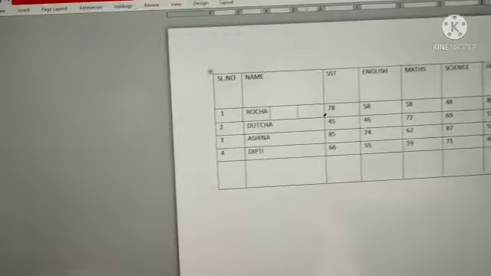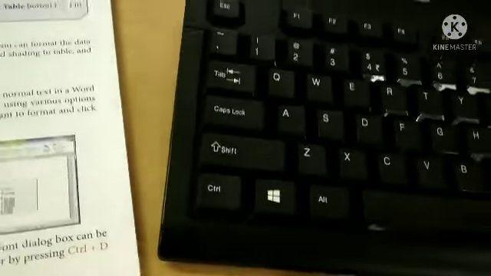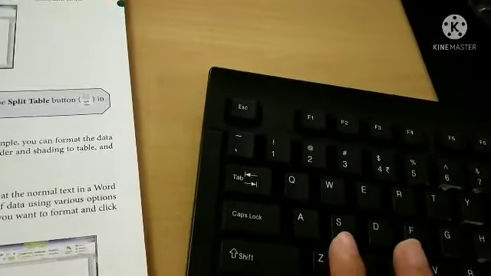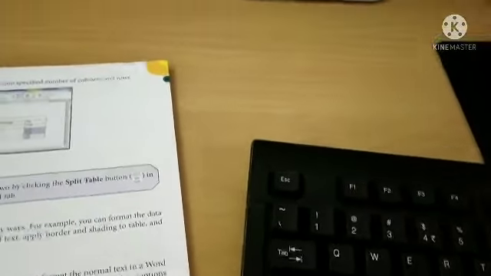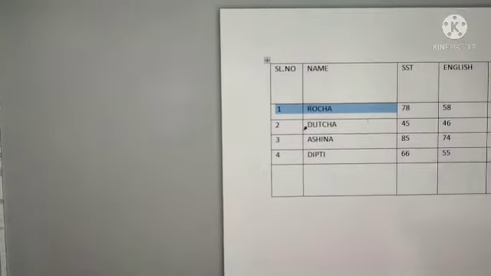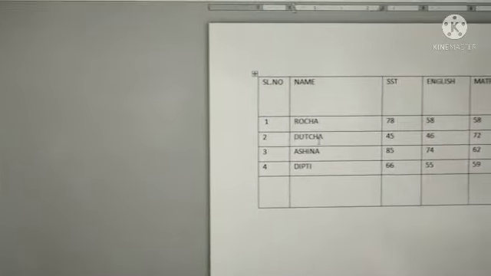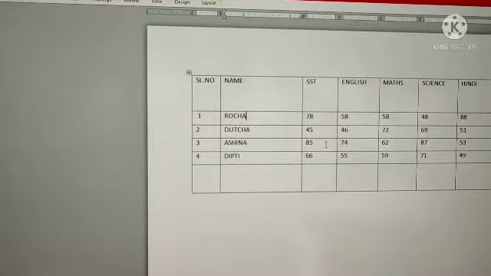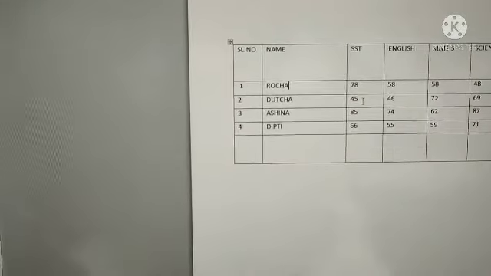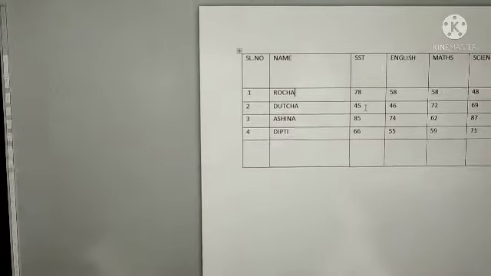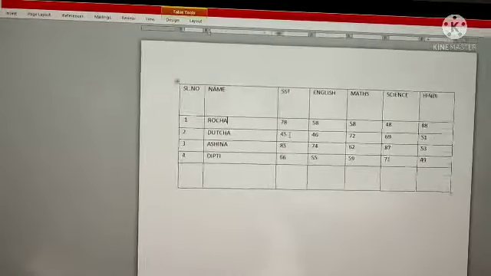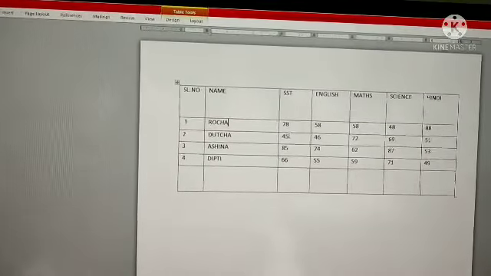And this is one shortcut key to go back to the previous stage. If you press Ctrl Z, then you will get the previous one. Now what is the next thing? We have seen how to merge and how to split cells, how to divide and how to combine cells. Clear?